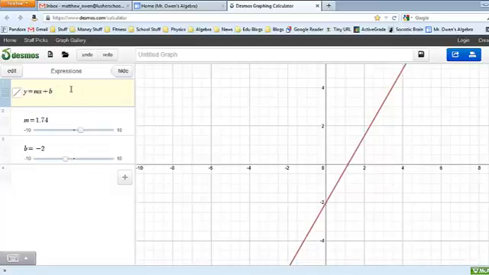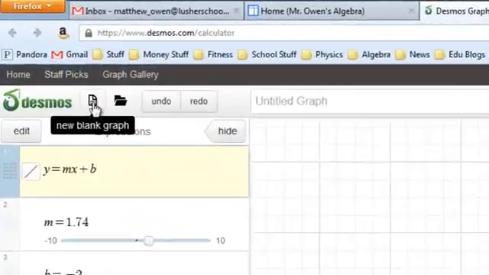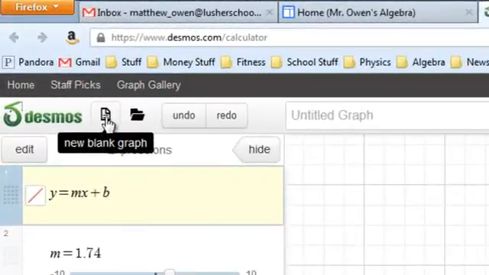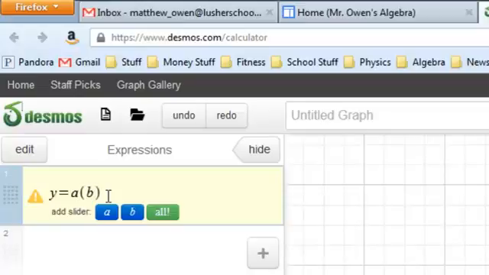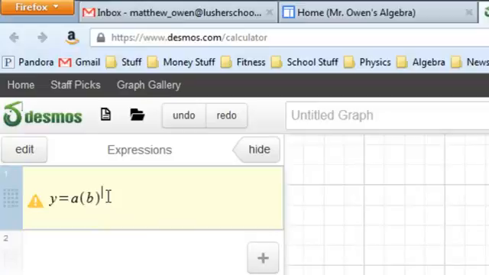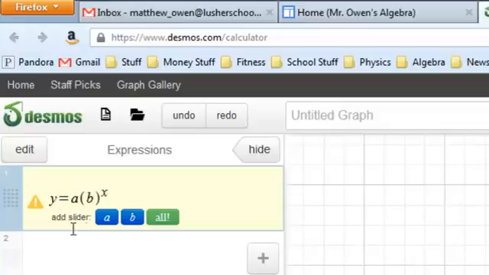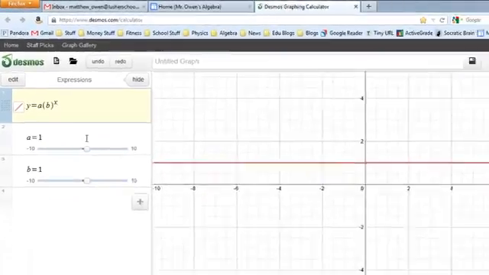But what we want to look at today is exponential functions. So we're going to go to New Blank Graph up here at the top. Click on that. And we want y equals a, open parentheses, b, and we want to make the exponent x. To do that, you're going to hit Shift 6. That gives you an exponent, and you can make it x. Okay, now we want sliders for a and b. Go ahead and click on all.